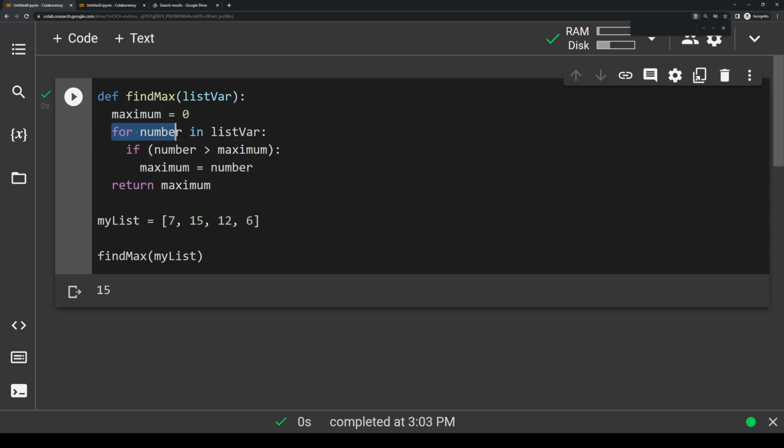Then we go back to this for loop and we say, is 15 greater than 7, because 7 is the new maximum? 15 is greater than 7, so we update the maximum to equal 15. We go back to the for loop and we say, is 12 greater than 15, because 15 is now the new maximum? No, 12 is not greater than 15, so we just continue. Then we hit 6, and we say, is 6 greater than 15? No, it isn't, so we just continue. But now the for loop is done, so we unindent and go back to this return maximum, and 15 is in maximum, so that's what we return. So that's why when we run this call, findMax of my list, we get 15.